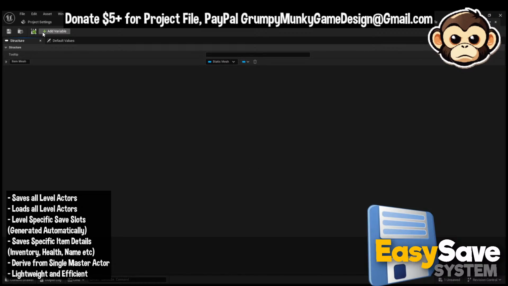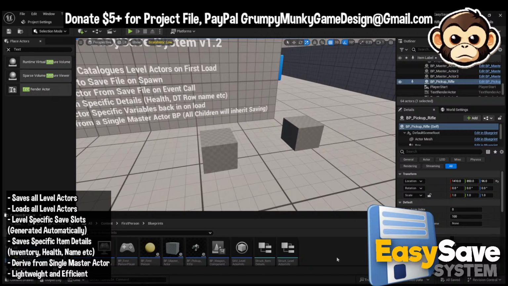There we go. Let's add an item health, and that can be an integer. Mesh health. Already got its name. So I mean, that could be enough to be getting on with for the time being, I suppose. So let's save that. And next thing we need is a data table.